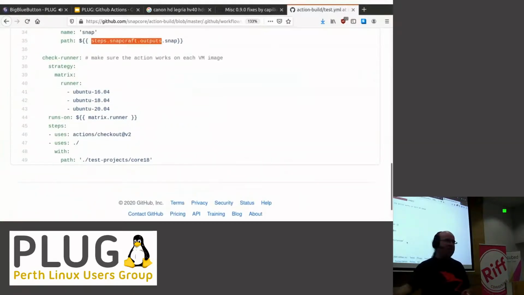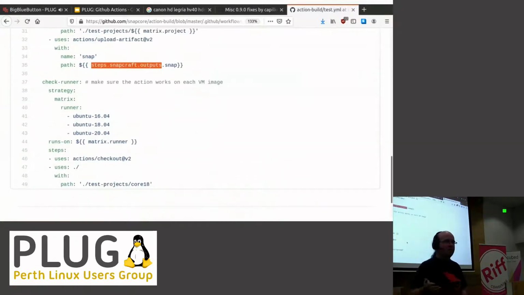And again, in this case, because I'm writing an action, I want to make sure that this will work on whichever virtual machine image the user decides to run it on. I've got an, yes?